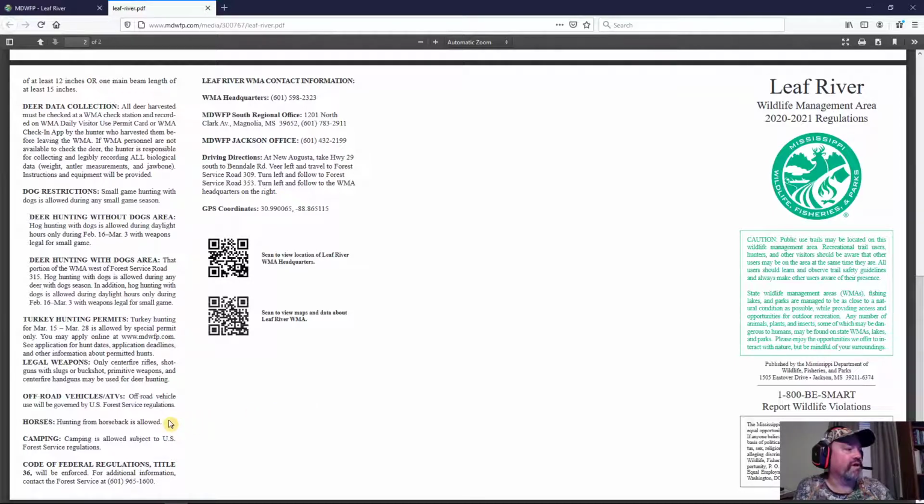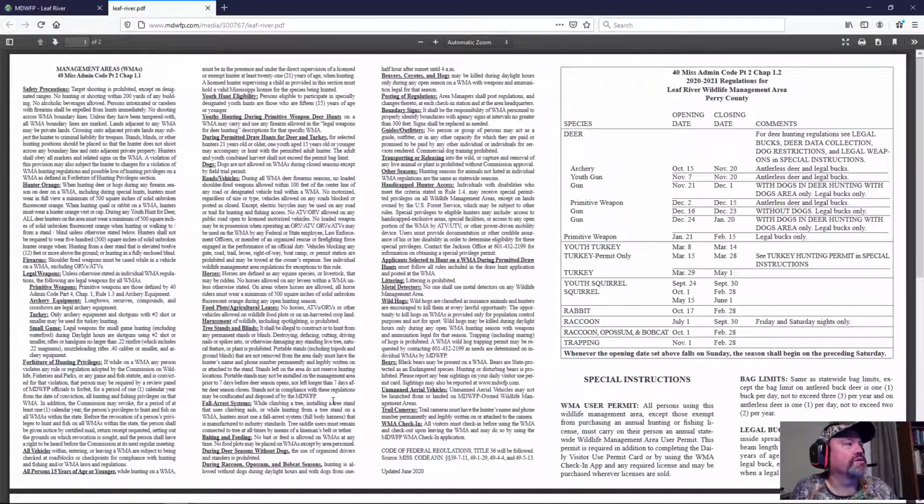Talk about horseback riding. Talk about camping. Some WMAs allow primitive camping, believe it or not, and they have areas designated for you to do that. Some of them don't. Usually those are the smaller ones that are close to town or something. Alright, so there's your regulations.